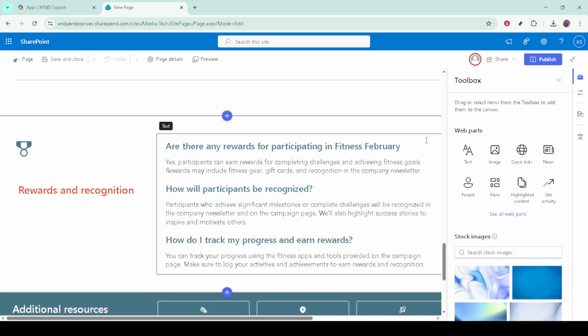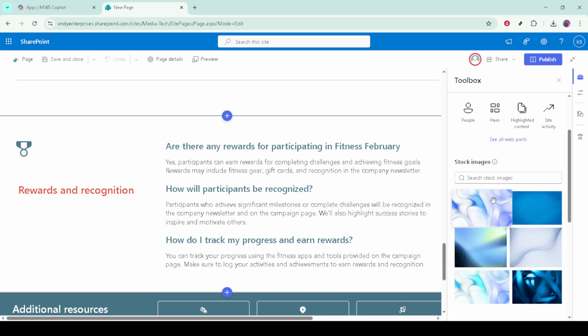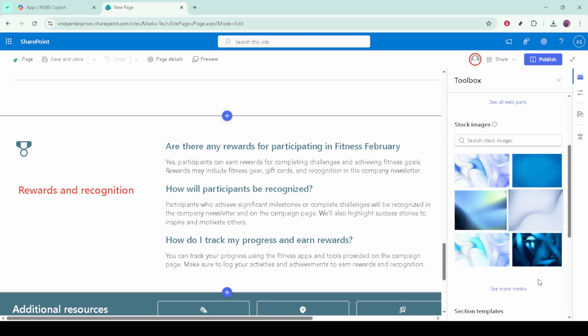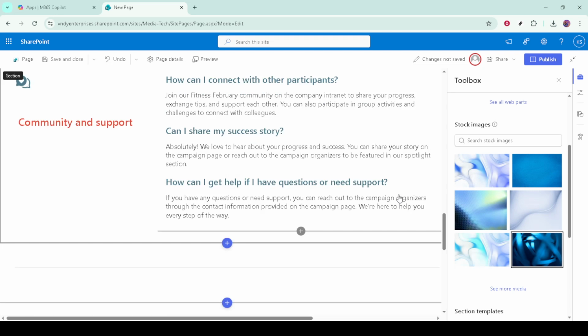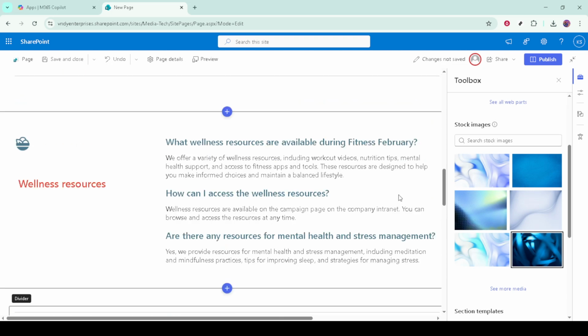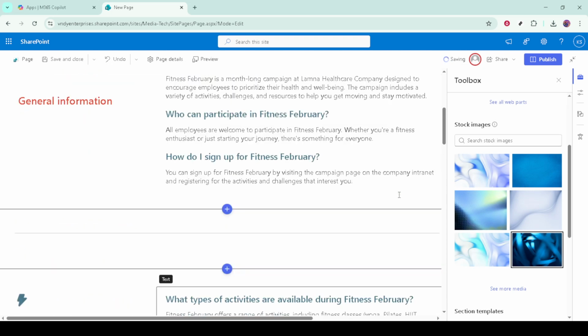Reorder categories and questions so the most frequent or critical topics appear first. If you notice a gap, add your own questions and concise answers manually. Keep each answer short, scannable, and linked to the source document when helpful, so people can dive deeper if they need details. As you refine, think about findability.